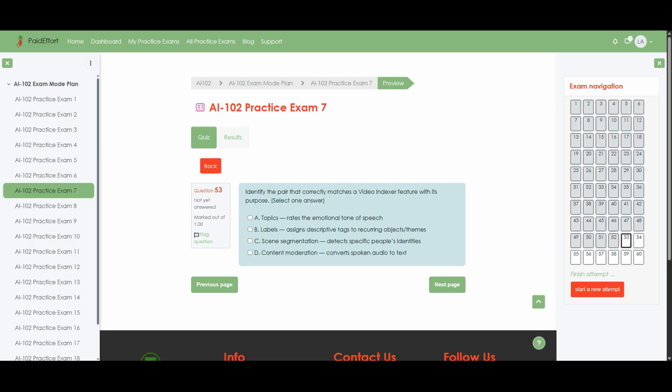Question 53. Identify the pair that correctly matches a video indexer feature with its purpose. Select one answer. A. Topics rates the emotional tone of speech. B. Labels assigns descriptive tags to recurring objects' themes. C. Scene segmentation detects specific people's identities. D. Content moderation converts spoken audio to text. The correct answer is B. Labels assigns descriptive tags to recurring objects' themes.